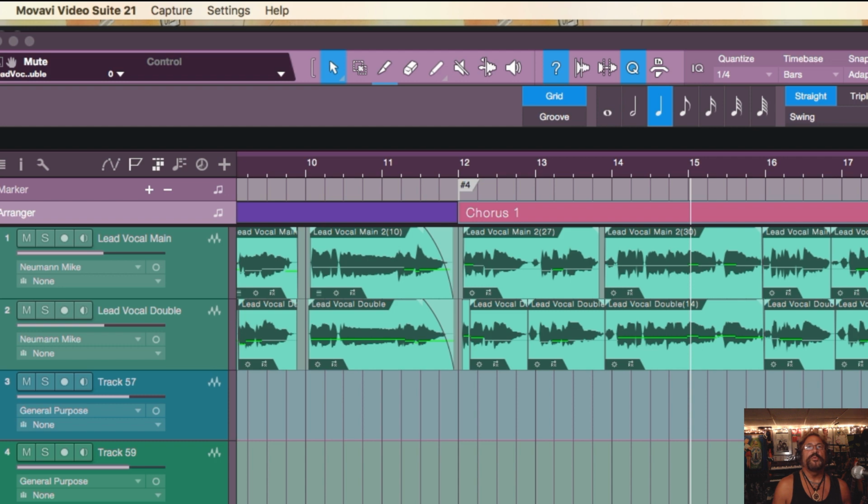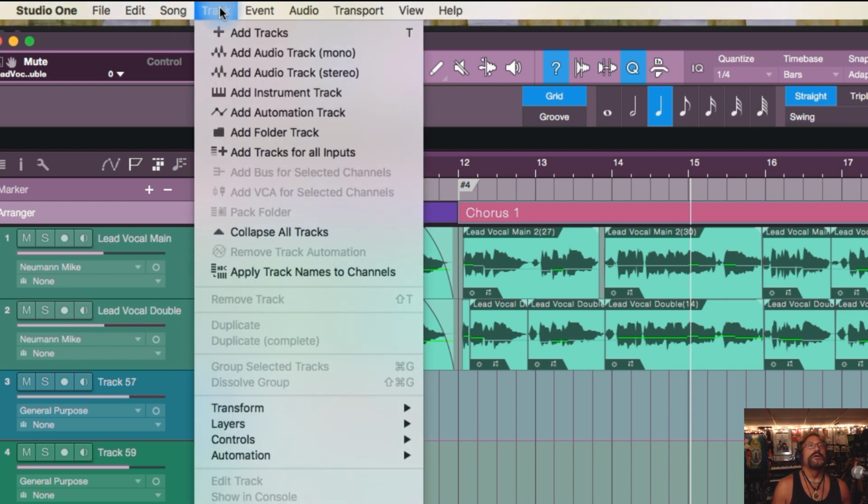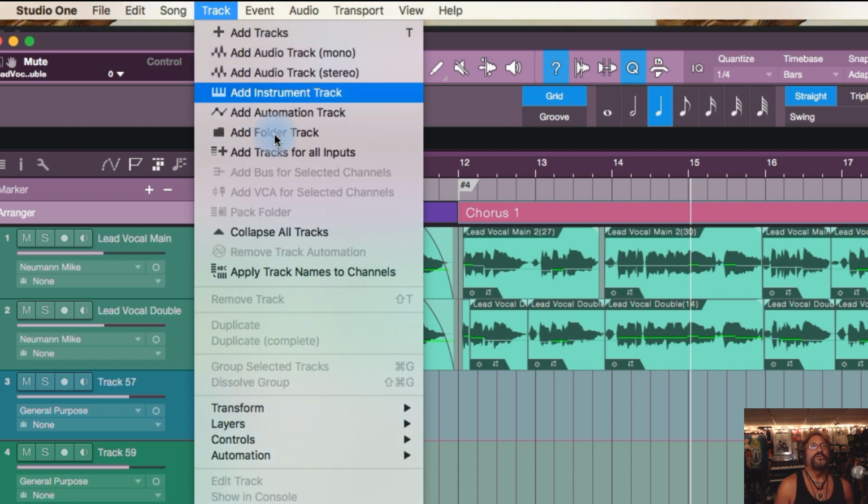So there's multiple kinds of tracks that you can create based on what you want to do. If you come up here to the top and you hit Track, it'll say Add Track, which will bring up a dialog box. You can add in that, or you can do it directly here: add audio track mono, audio track stereo, instrument track. Now in Studio One, an instrument track is a MIDI track, and then an automation track. And you can add folders and other stuff, but I'm just going to stick with the basics here.